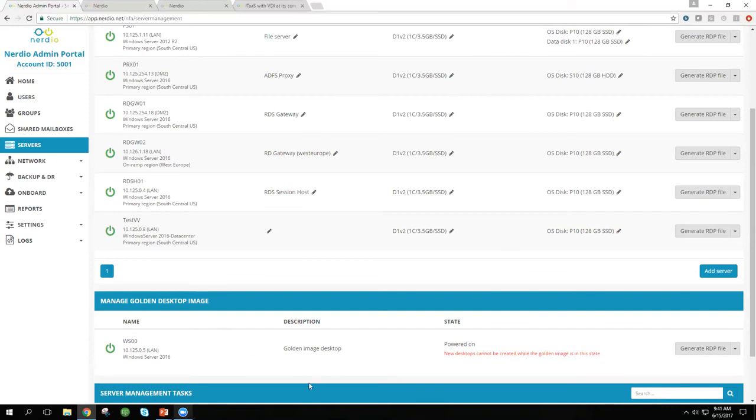So in that case, what you would do is remote desktop into this particular IP address, install the Windows patches or install the latest application, and then come back in here and simply power off this particular golden desktop image. So once you have done that, all new users going forward will have their desktop spun up from this new golden image, and you'll have the latest and greatest on those users.